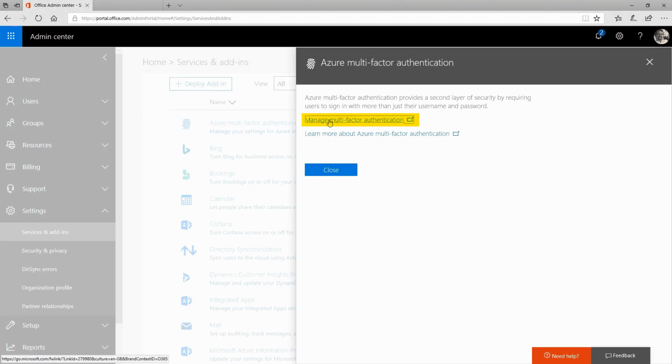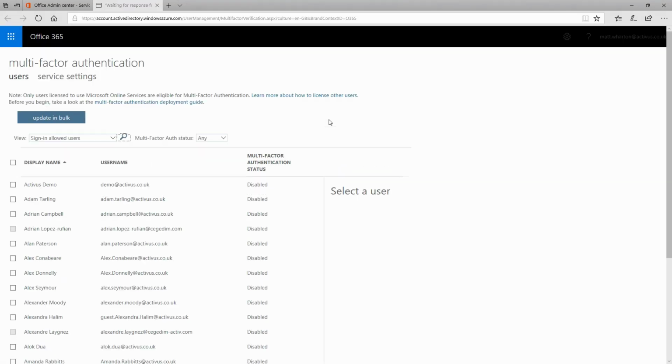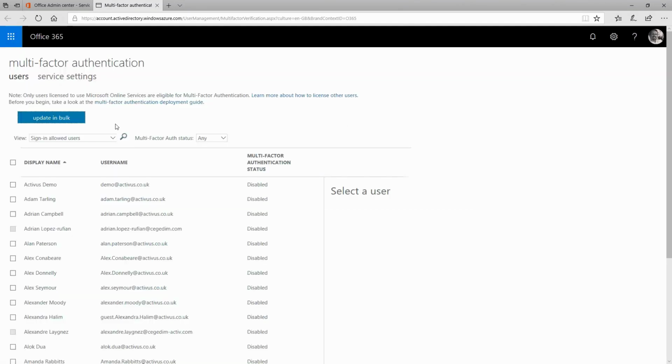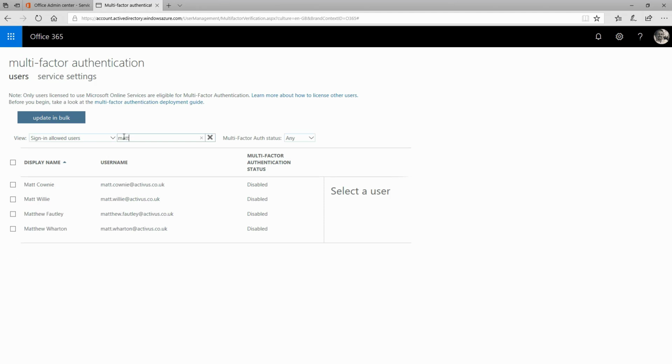Click on Manage Multi-Factor Authentication, and this will take you to a new page, which is actually Active Directory within Windows Azure. So you can update in bulk a list of different users using a CSV file, but we're just going to enable multi-factor authentication for a single user, in this case myself.